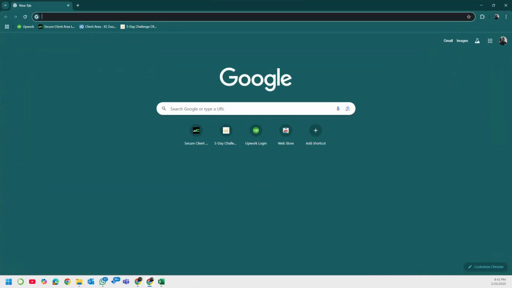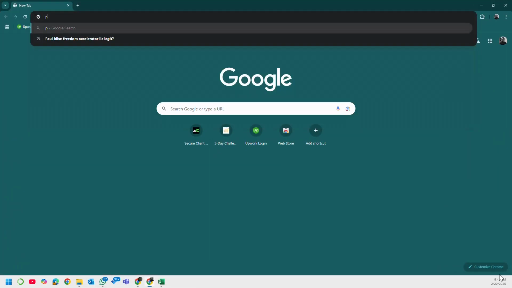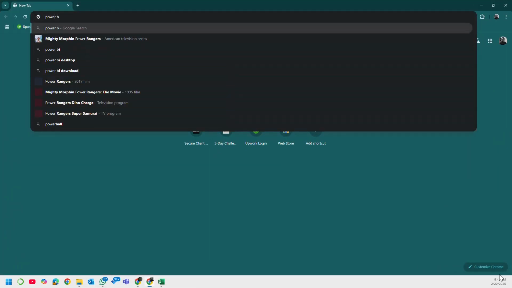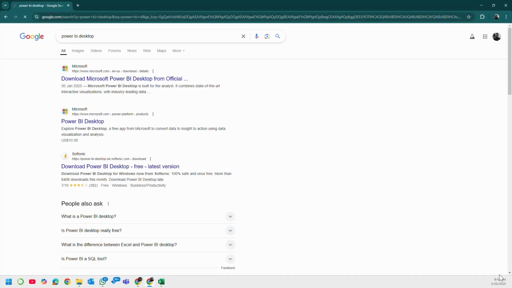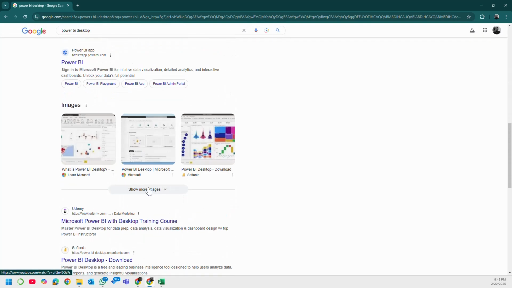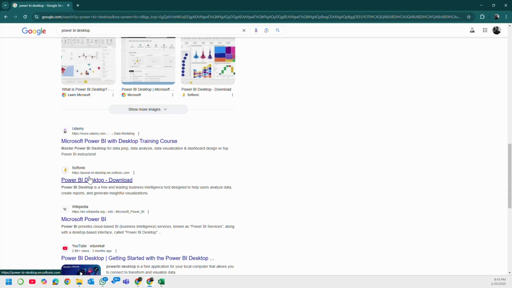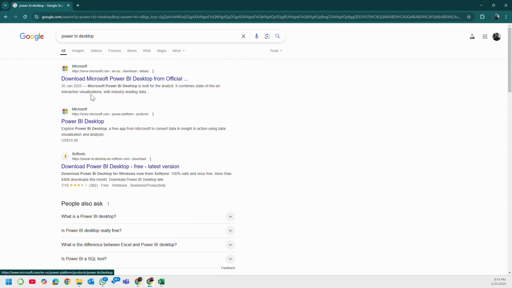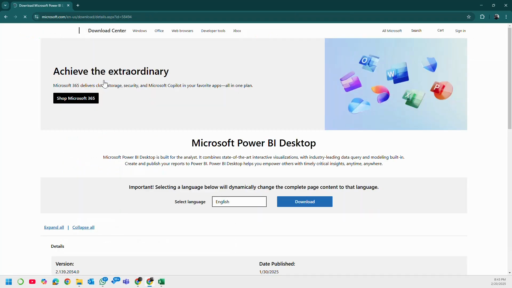So let us see how we can download Power BI. I'll just search for Power BI desktop download, and then you download it from the official website. You look at the website, Microsoft.com. Please go for Microsoft.com. You'll see stuff like Softonic and so many other sites trying to help, Udemy, Softonic. Please, it's best to download from the Microsoft website.